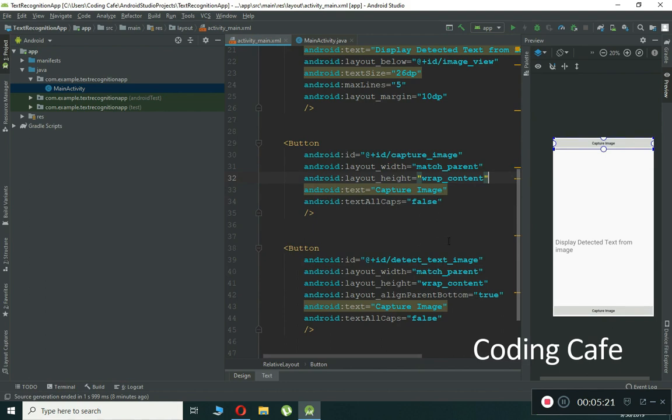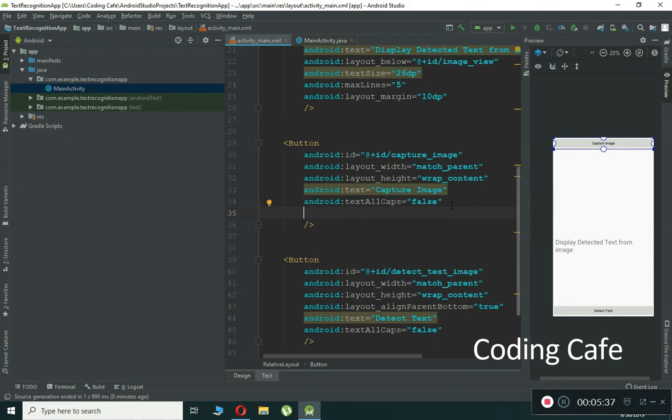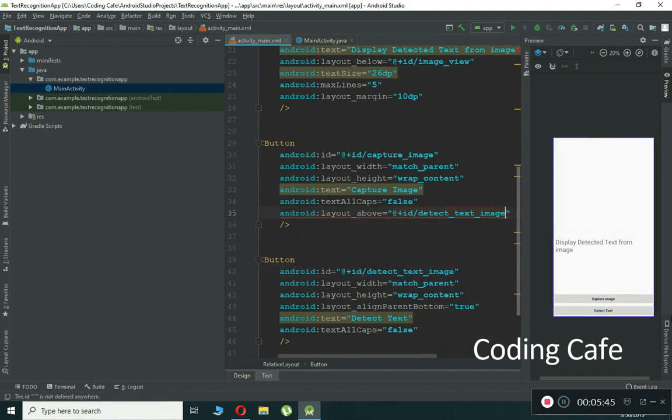Okay, and now the next thing is, let's first change this, which will be detect text from the image, or whatever name you want to give to it. And this button will be above the detect text button. So all you're going to need is just to type above id, copy this id and paste that id here, and here you can see it.